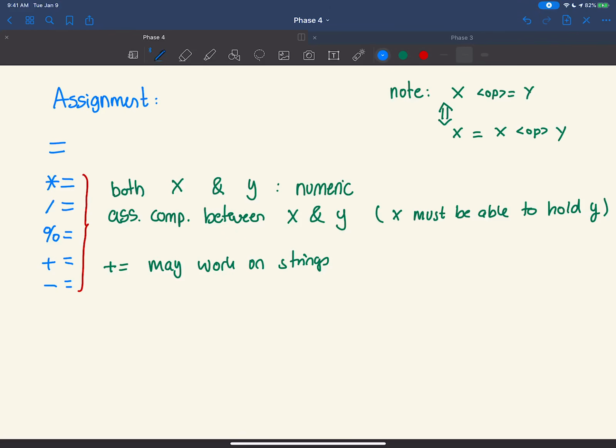Okay, what else do we have? Well, we have these funny guys. Left shift, right shift, actually right shift, and I have this one here as well. Now that doesn't work on strings, that's for sure. It works on integral types only. So we can say x, y must be integral.